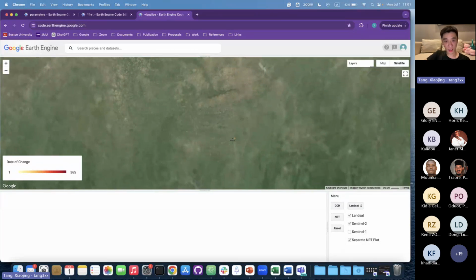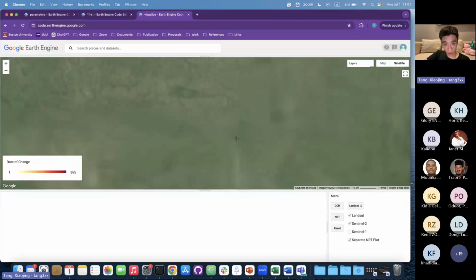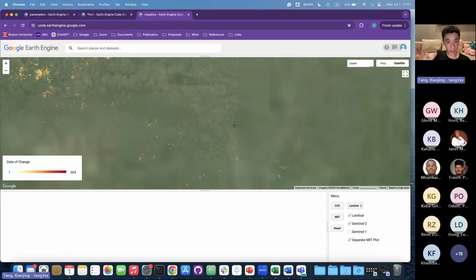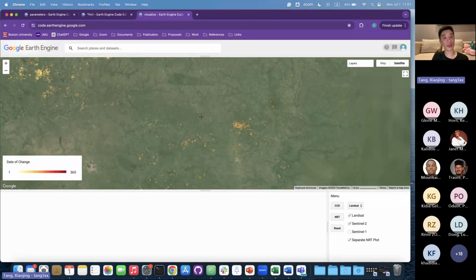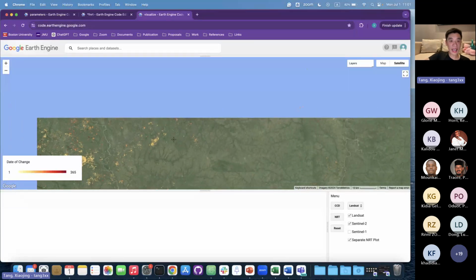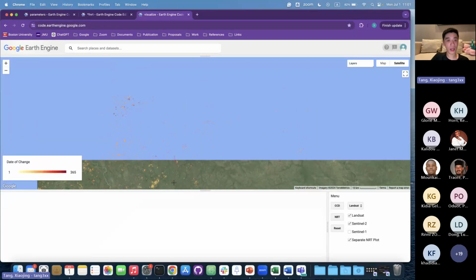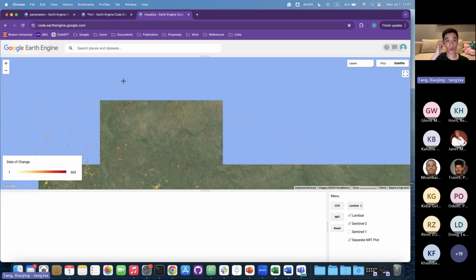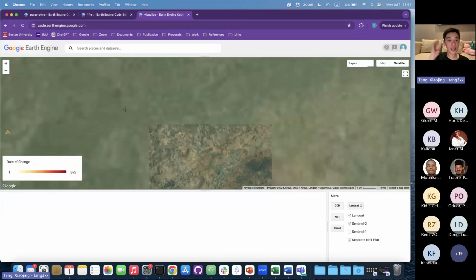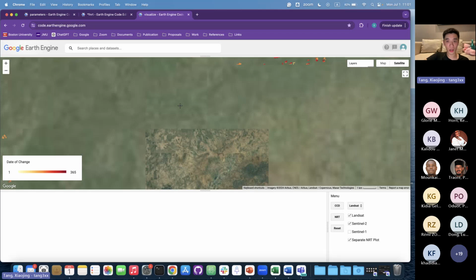Sorry, my internet is a little bit slow. Let's see if it will cooperate. So we detected quite a few changes. I have to tell you, some of these are real and some of these might be noise, false positives. I haven't spent a lot of time trying to tune it in this region. As I mentioned, it was originally designed for tropical forest. But it did detect some real changes in this region, I can tell you that.